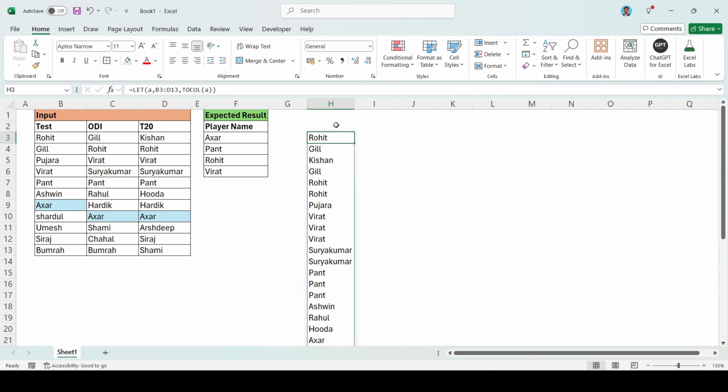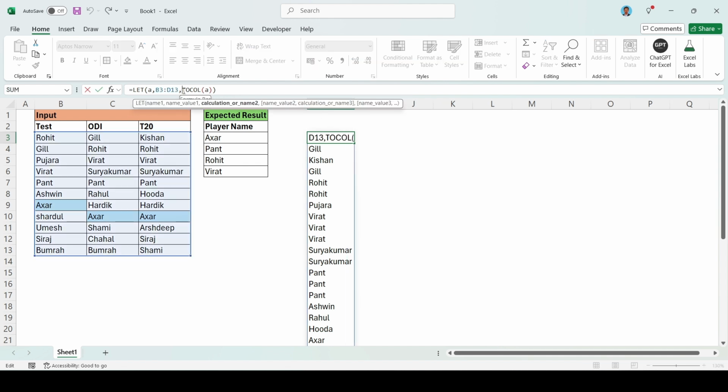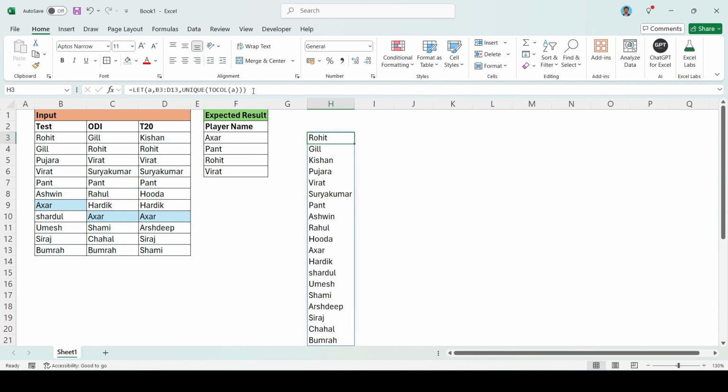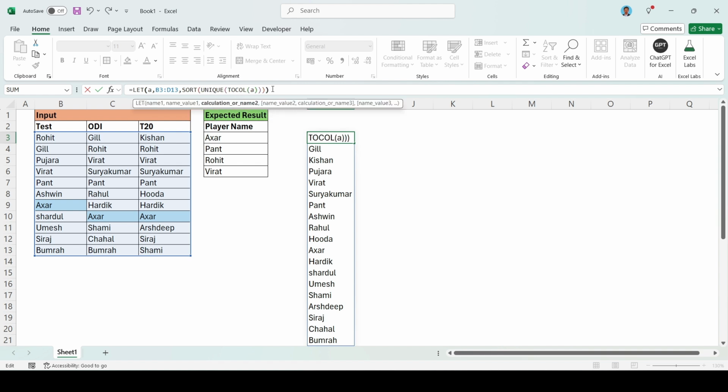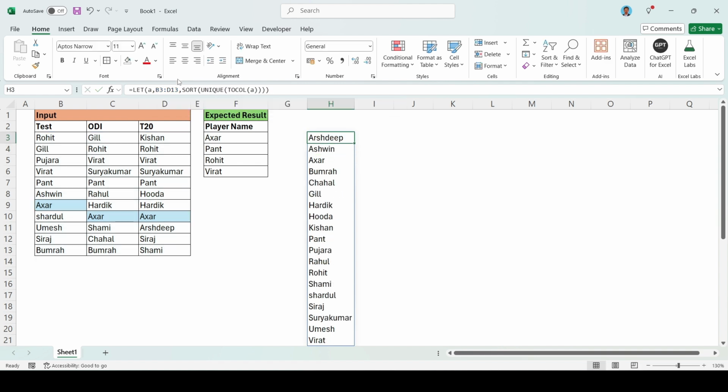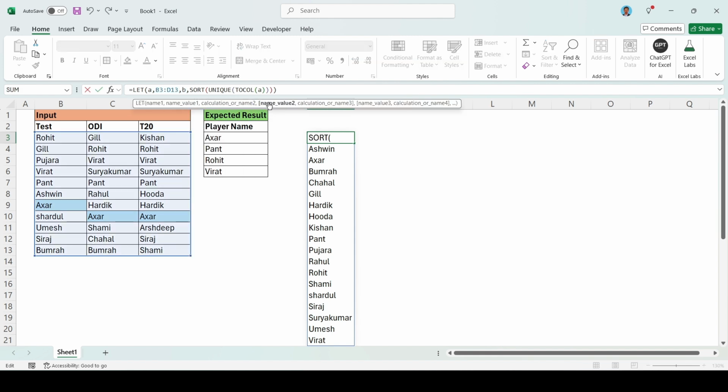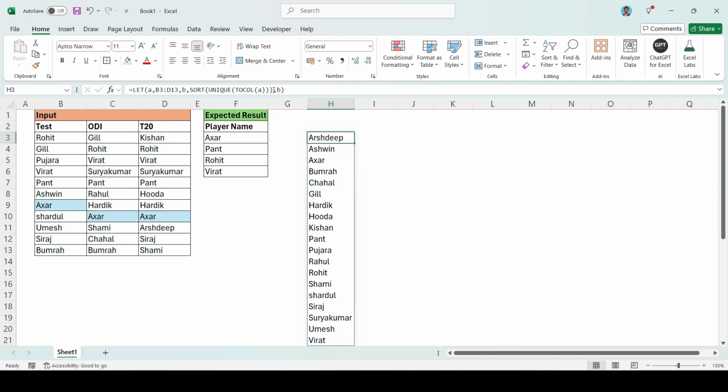This is our result. I will try to get the unique items from here and I will sort this using the SORT function. So I will call it as B. At the end, I will again call B so that the result will be populated here.